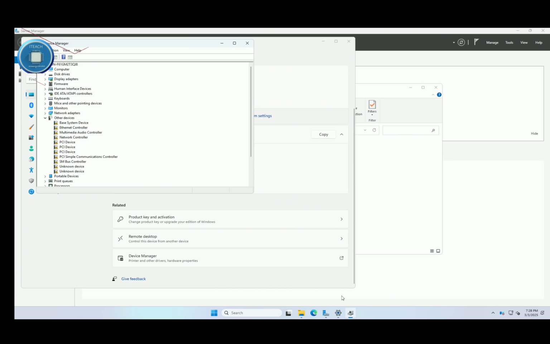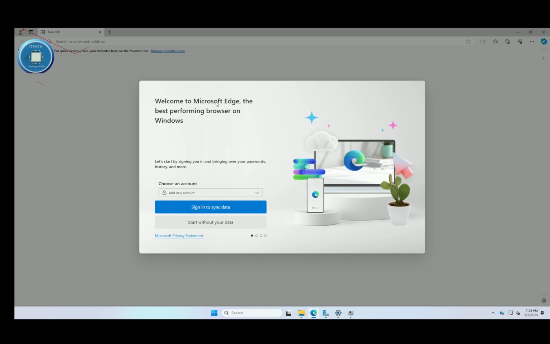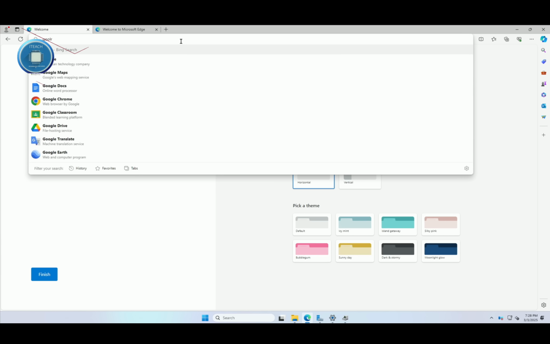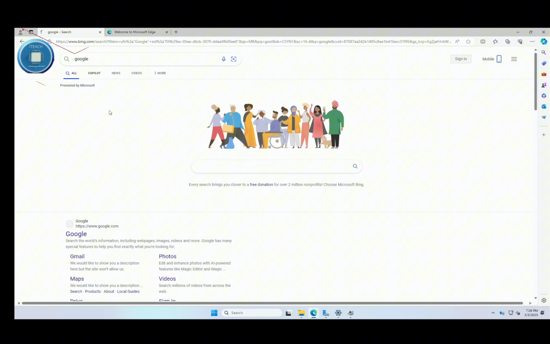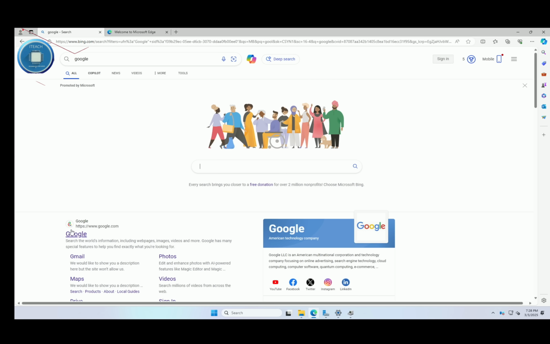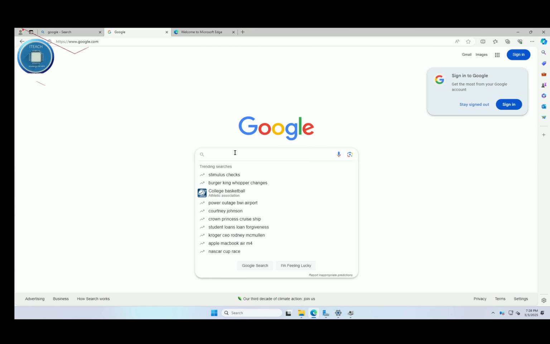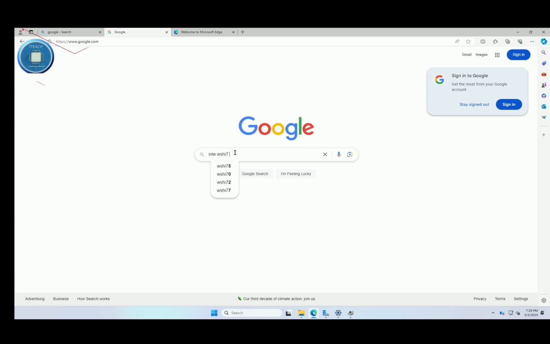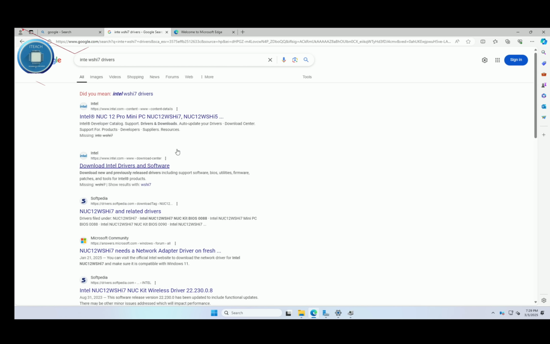I actually had to use an external Ethernet adapter to get the drivers. But in case you're having problems with drivers, you need to go to Google, and simply search for the NUC model you have, and then you can get into a website called Simply NUC. So if I just search for Intel NUC WHS i7 drivers, it's going to come up with this. That's the Intel official website. Don't go there. You won't find anything there.